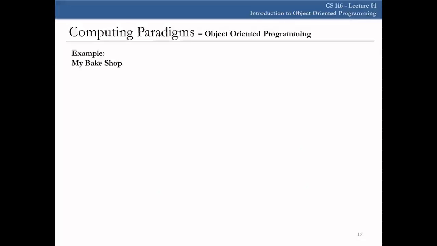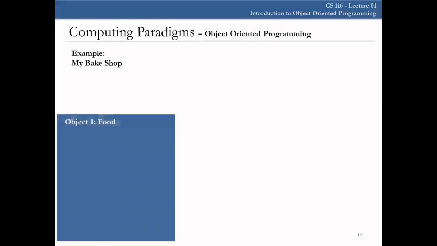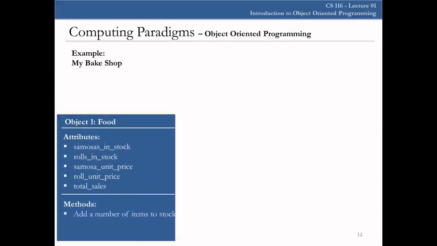Let us now revisit that bake shop application again, and this time we'll try to build it in an object oriented way. So if I want to build it in an object oriented way, I have to identify the objects first. If you recall, we had three objects there: food, employee, and boutique, right? So I'll start by writing code or thinking about my first object, and let's suppose we start with food, right? Now, this object can have some attributes associated with it, and it can also have some methods associated with it.